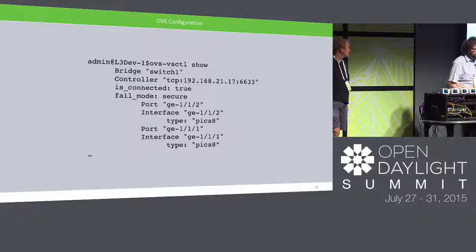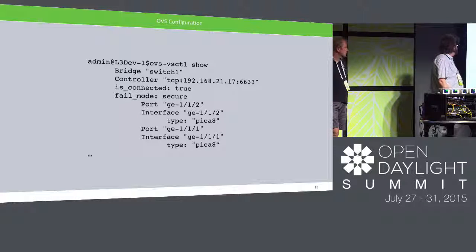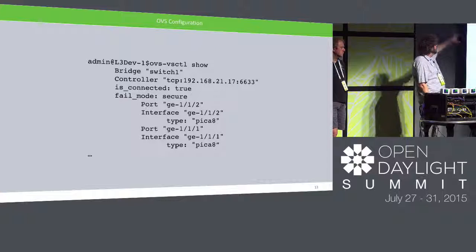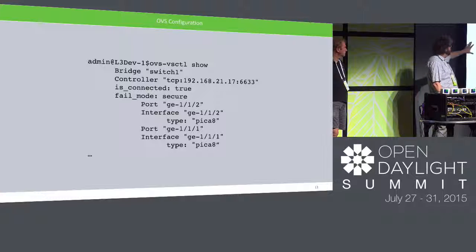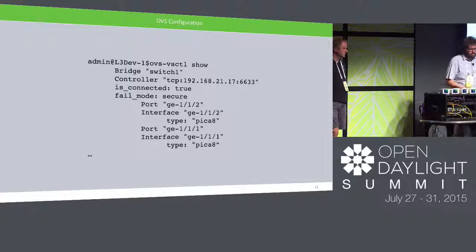So for the OVS configuration, it's pretty simplistic. We've got a bridge. We've named it switch 1. We have the controller configured, all of that. I've got the first one set in fail mode secure so that it won't pass traffic unless it's connected. And then I've just got the interfaces added. So let me go ahead and step out here.